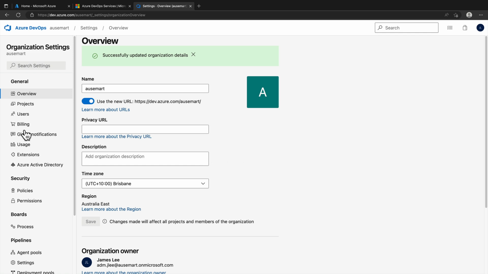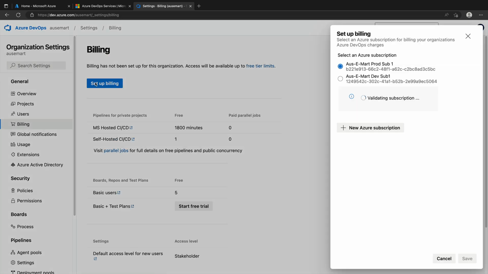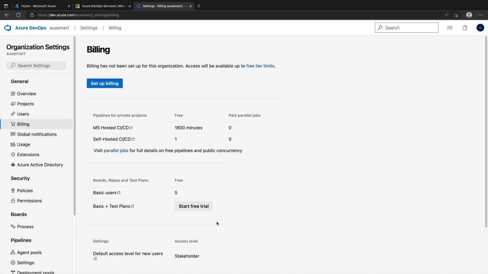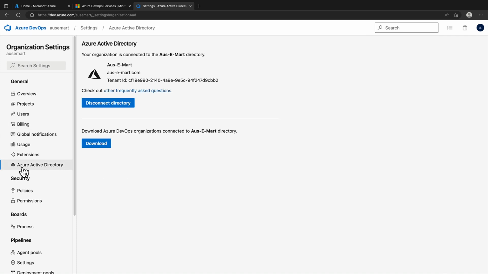A couple of other important things here. If you go to billing, you'll see that will be associated with your Azure subscription that you have connected to. And if we go to Azure Active Directory, you'll see this is associated with the Azure AD tenant that I signed in with. If you've used a Microsoft account, you can come here and actually change the settings and attach this organization to an Azure AD tenant.